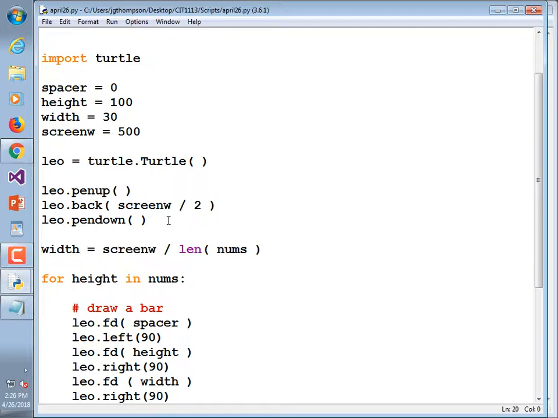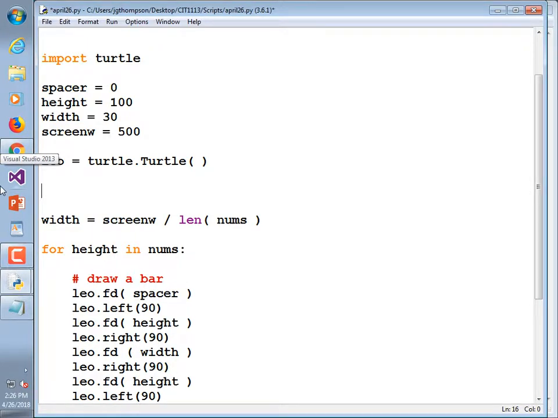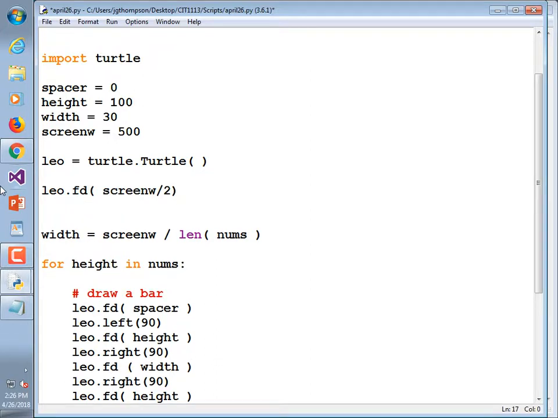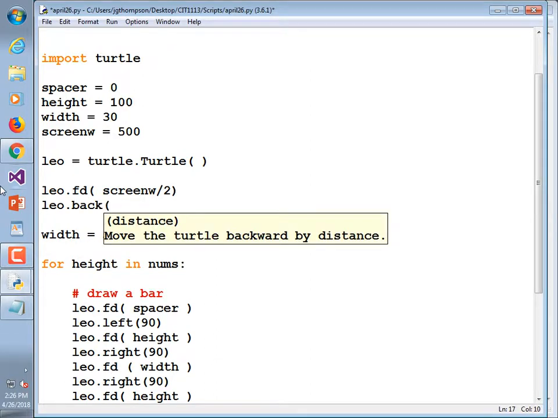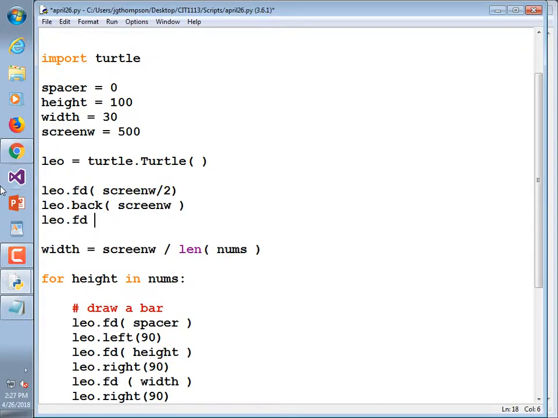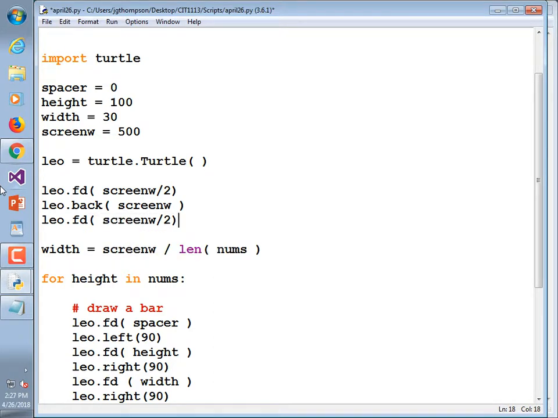In fact, I'm going to delete all three of these lines here: Leo.pin up, Leo.back, Leo.pin down. Nuke those three lines. And let's just do Leo.forward, half the screen width. Screen W divided by 2. And then Leo.back the entire screen width, because we got to there and now we want to go back all the way over here. So just screen width. And then Leo.forward the screen width divided by 2. And that should put us back in our starting position.